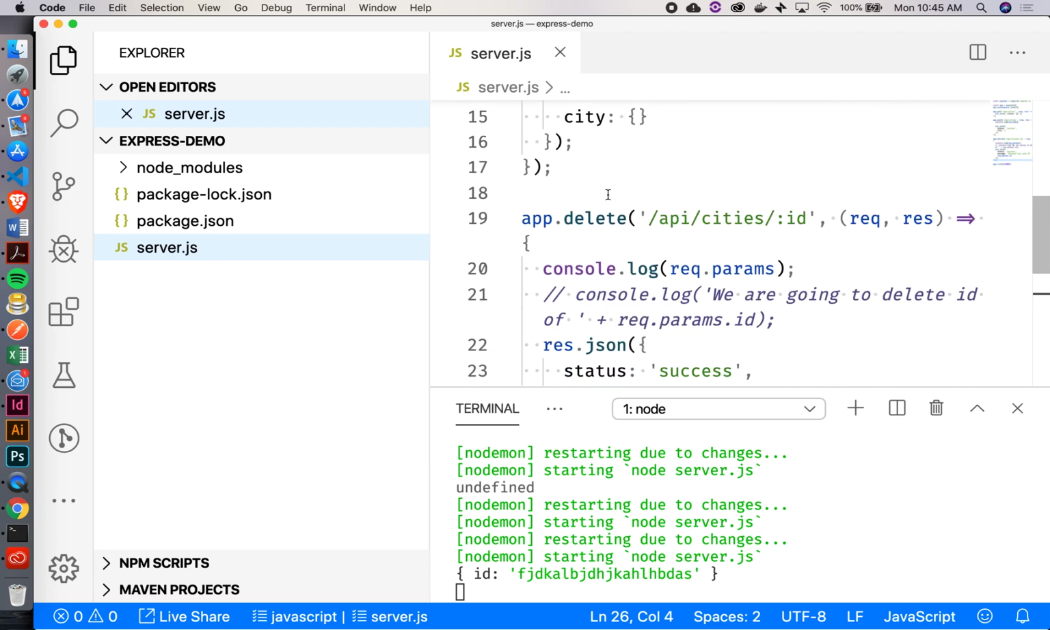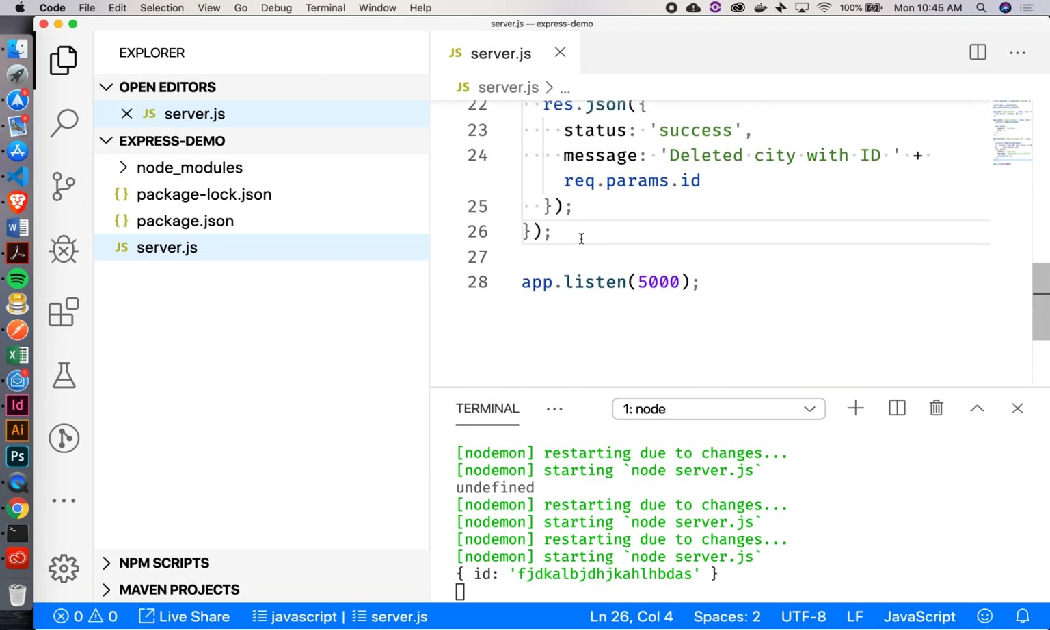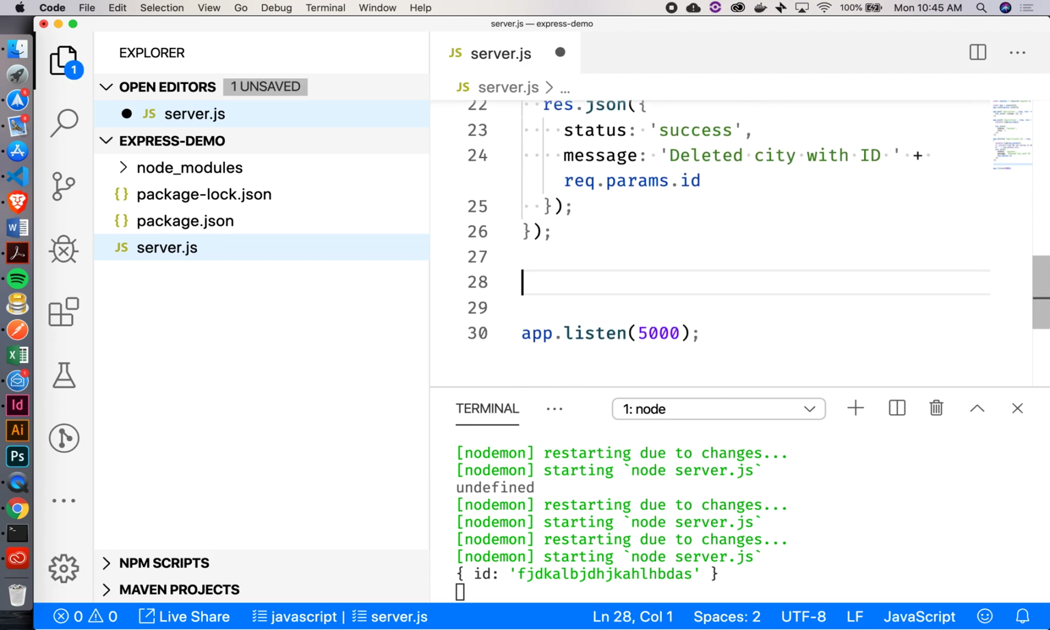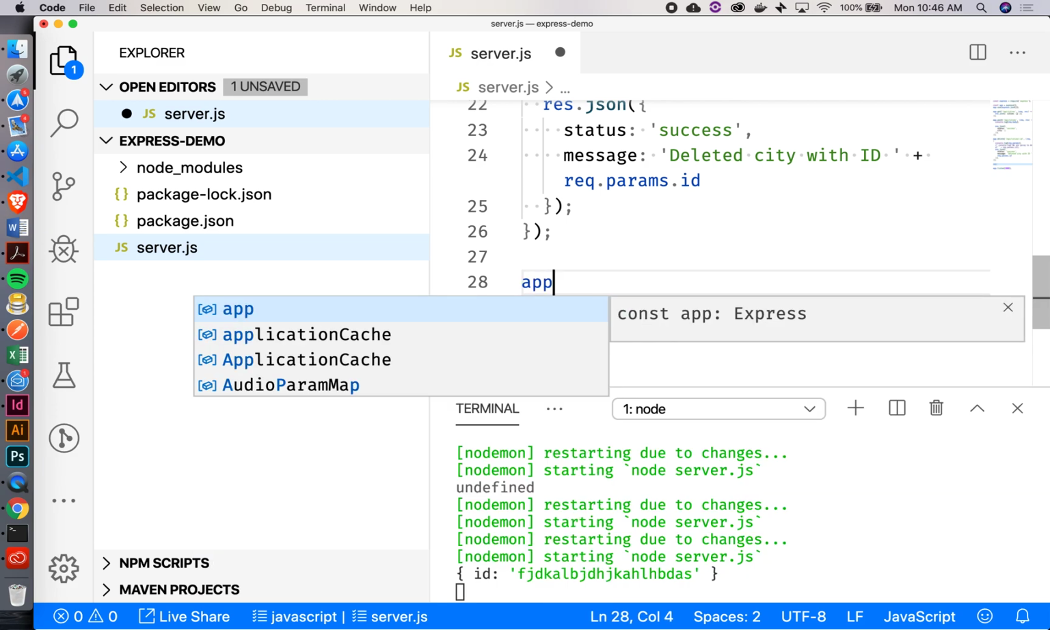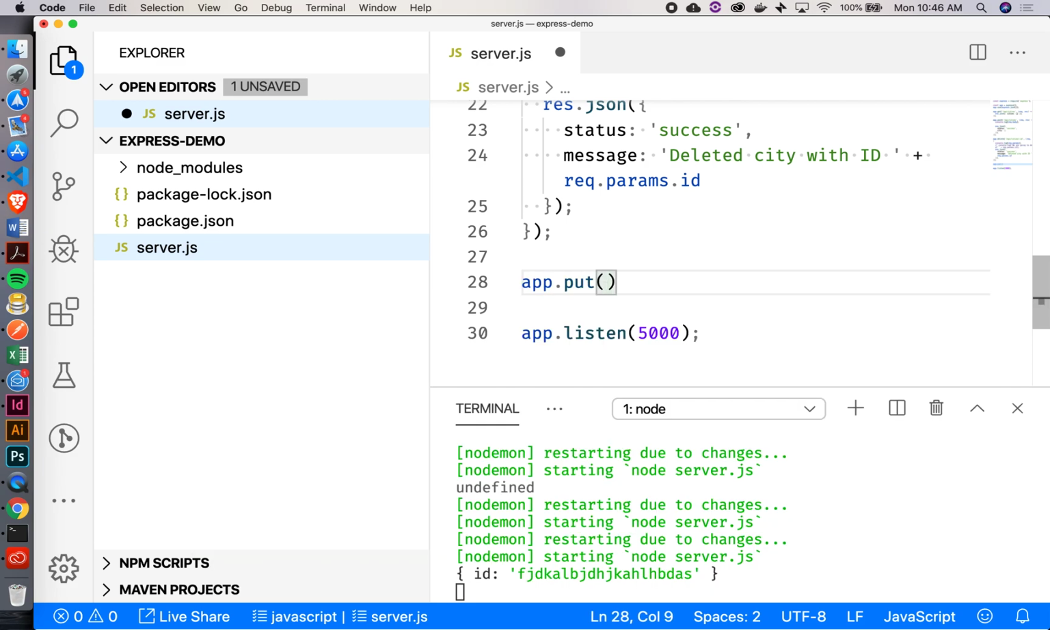So let's say our application now has a couple different things we can do. We can go see all of our cities. We can create a city. We can delete a city. What else might we want to do? Update. That's a good one. So let's come down here, and I'll create a different kind of request again. This is going to be an app.put. Okay? And when we make a put request, it basically means I want to update this resource in some way, right?